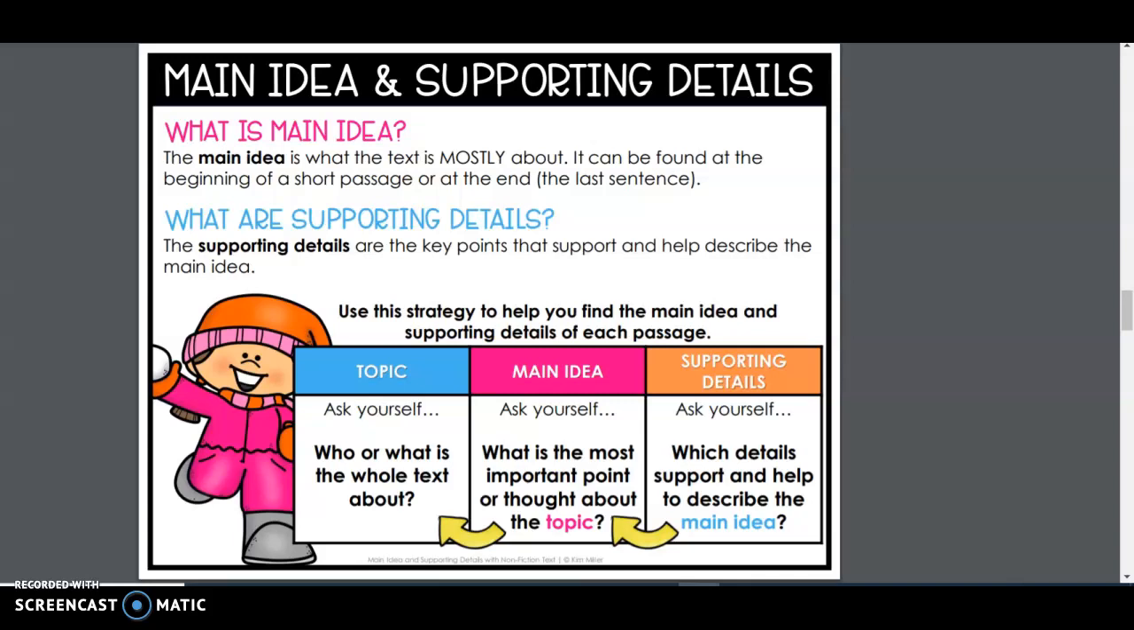Sometimes you have to infer the main idea because it's not obvious as to what it might be. You have to think about what the topic is and also what the story, article, or whatever type of text you're reading is mostly about. What are supporting details? They're the key points that support and help describe the main idea.